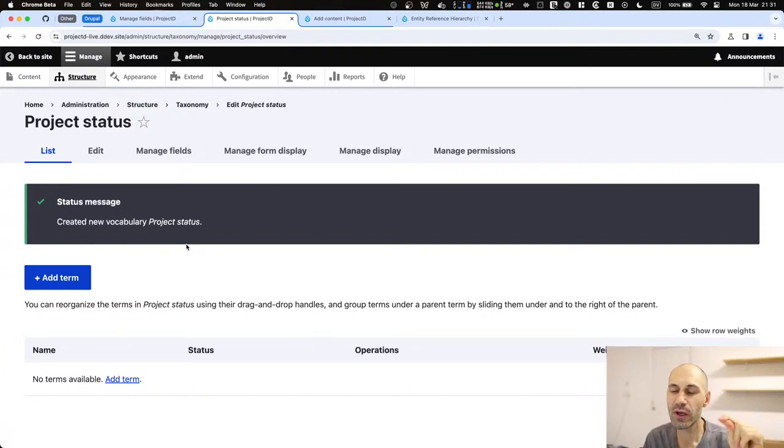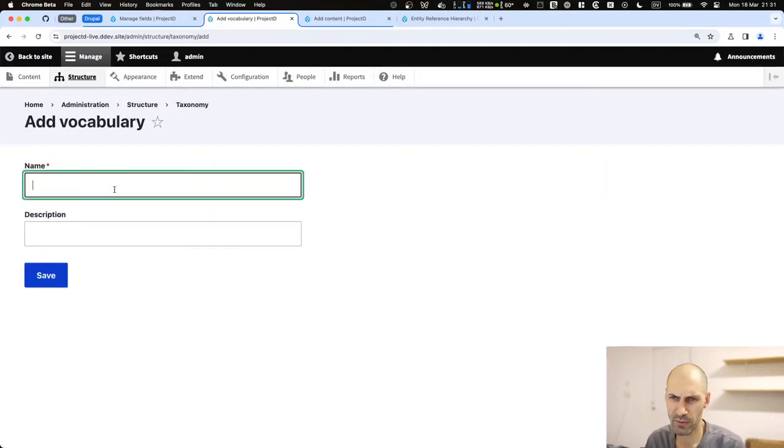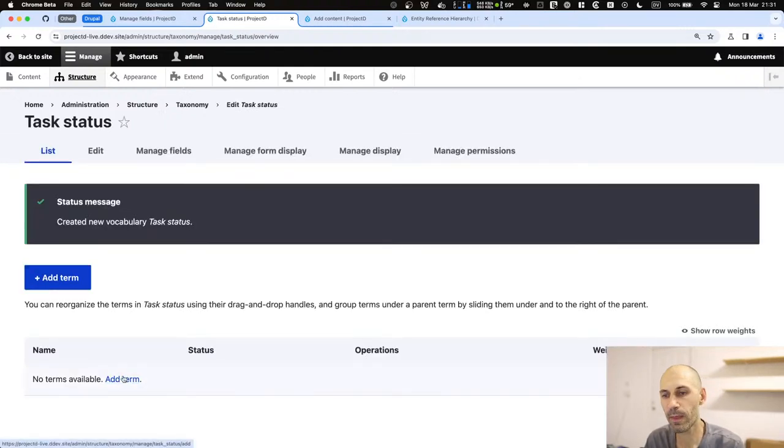this comes down to will, for example, a task reference multiple projects or a single project? If you ask a client, they'll always definitely in the beginning say, oh, no, it's only going to be one task or one project. And then later it's going to change. So let's just assume that we're going to have separate tasks. All right, we've done that. And the next one is going to be task status. All right, cool.